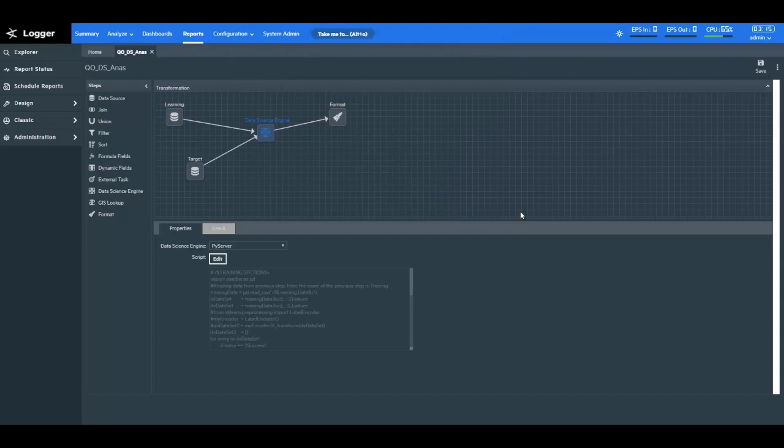There are a few guidelines to add your script in ArcSight Logger Reports. To refer to these guidelines, please open the Documents link shared in the description.